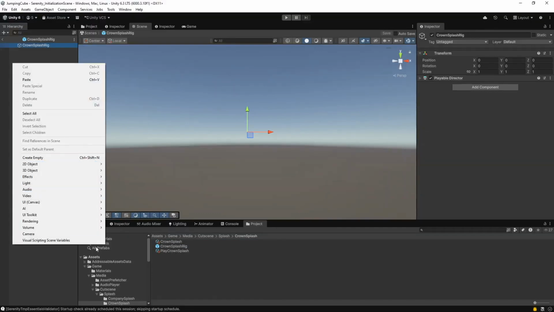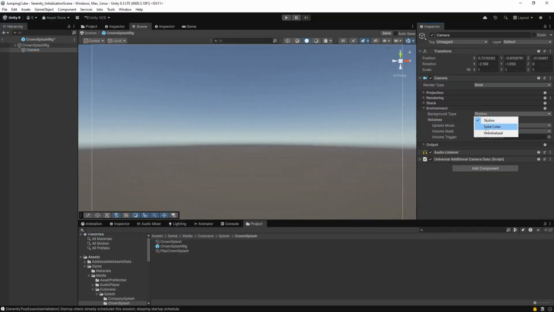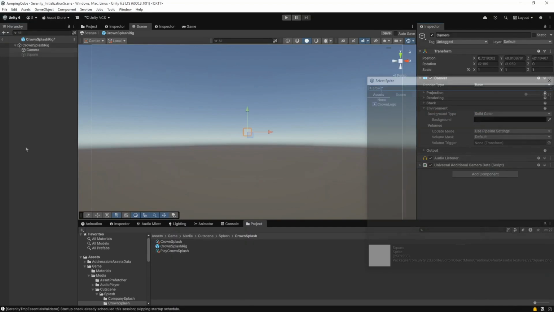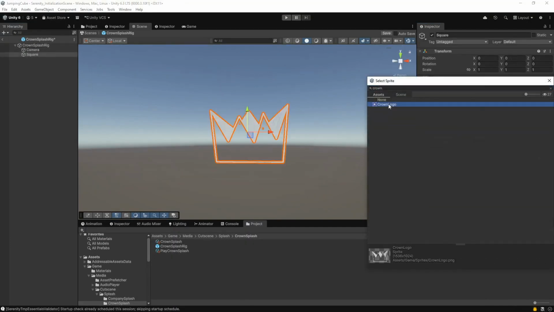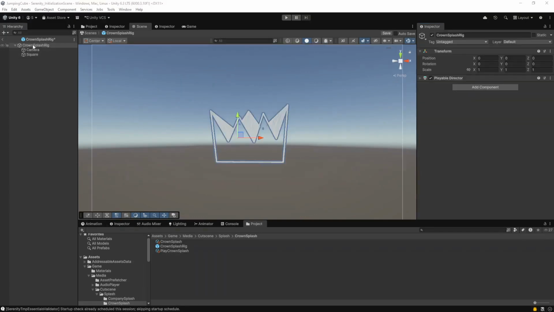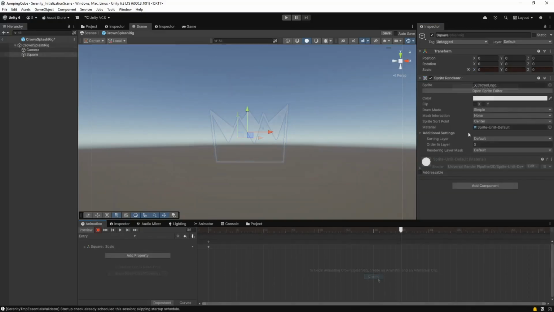A UI canvas or world space camera both work. Keep it clean. Use a dark background, the logo, and a subtle move. Create the animator controller and the proper animations for the logo. The stages own the order: fade in, wait, fade out, and the animator owns what happens inside while visible.